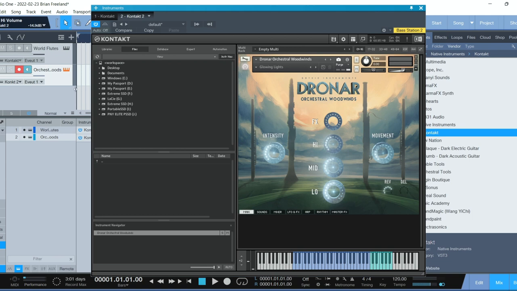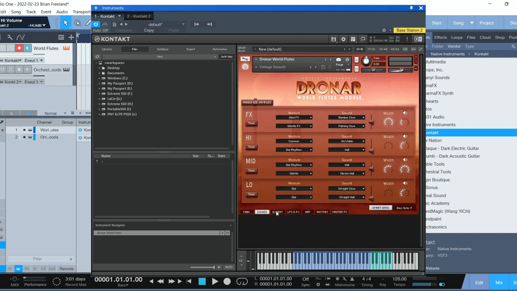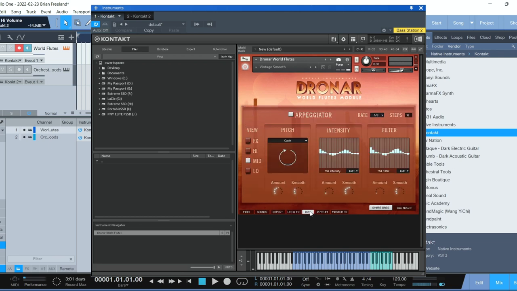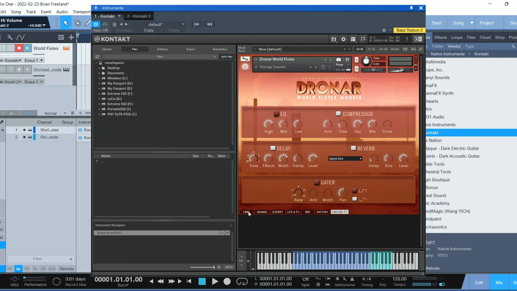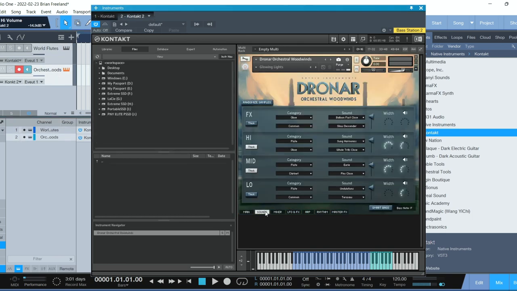There's also this intensity and movement dials. And the interface is exactly the same for both of those. So we have this sounds panel, expert panel, LFO and effects, arpeggiator, rhythm editor, and then master effects. So they're pretty deep. What I'm doing with this one is just kind of exploring the different sounds.